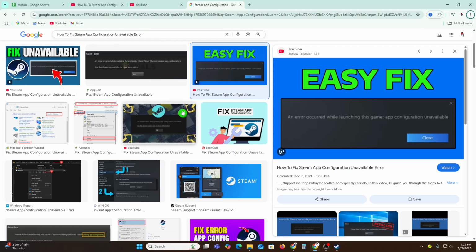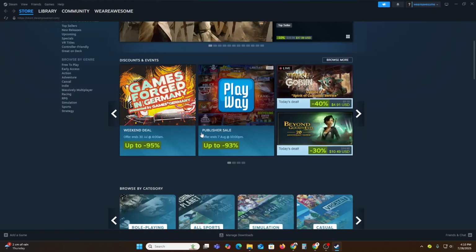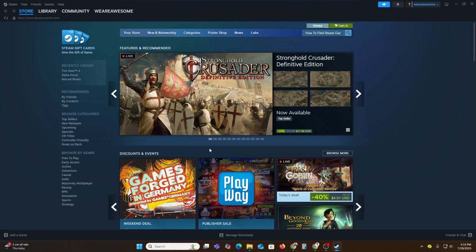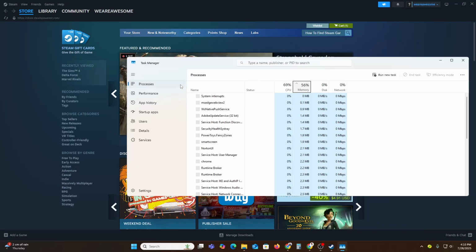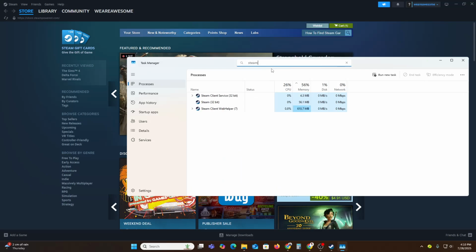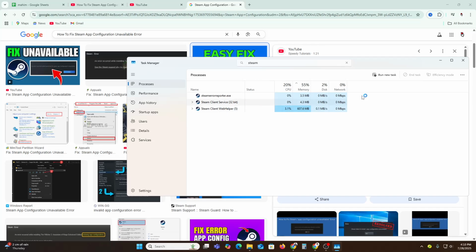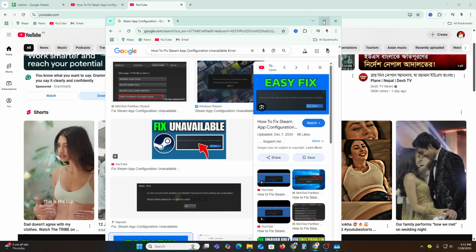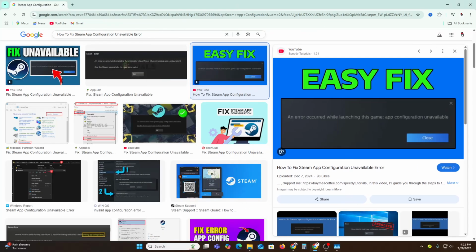First of all, you just need to go over here to the Steam profile, and if you see that kind of a problem, you just need to click here and enter into the Task Manager. Then go into the Processes tab, search for Steam, select it and click End Task. It will take a couple of minutes and the task will be ended. This way you can easily end the task, and now you just need to restart it again.